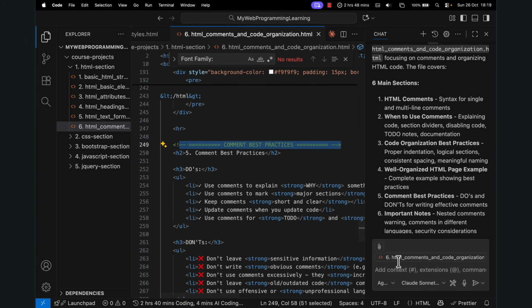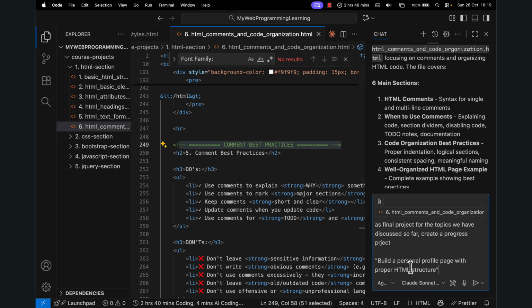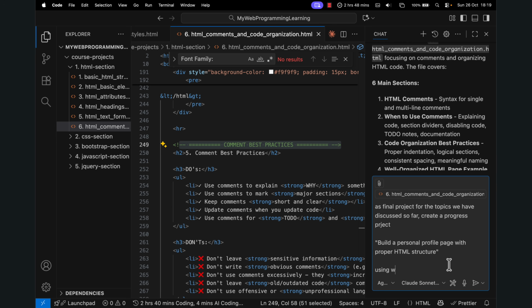So I'm going to prompt the AI as a final project for the topics we have discussed so far. Create a progress project. Okay, so I can say then, build a personal profile with a proper HTML structure using what we have learned so far.